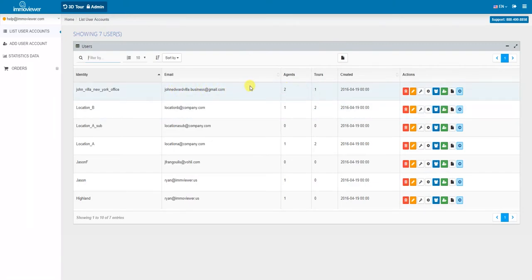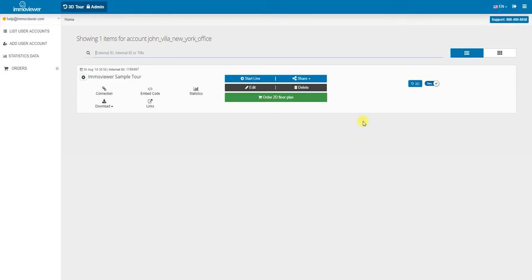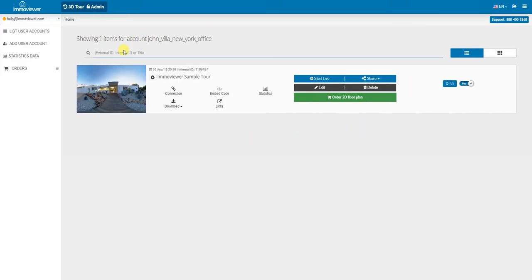So in order for you to access the account and to see what agents see when they log in to this particular account, all you have to do is click on the arrow button on the far right that says Go to Customer. It's not hard to miss. It should be an arrow that points right. And as soon as you click on that, you will see a list of tours under this specific account.